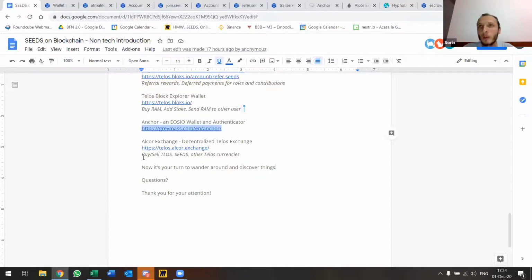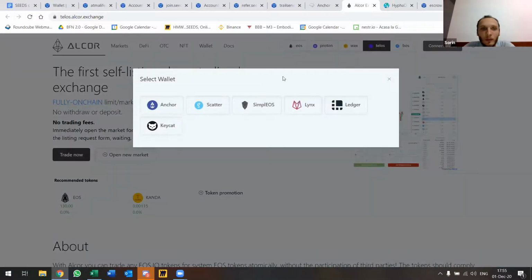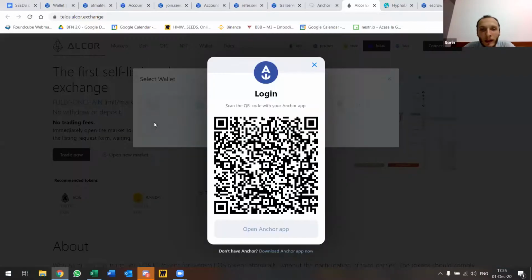that you will use to play on the blockchain, exchanging with seeds, with acorns. This one is Telos Anchor Alcor exchange. You can connect your Telos wallet using Anchor, for example.